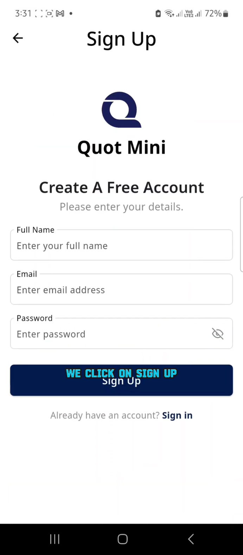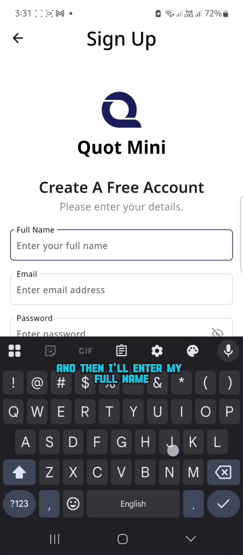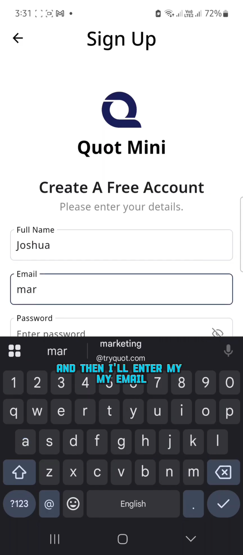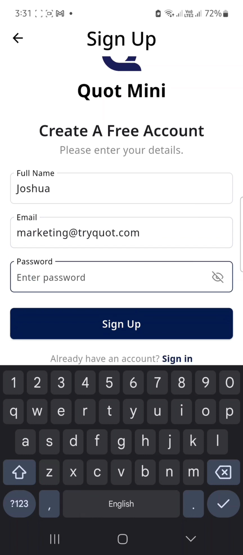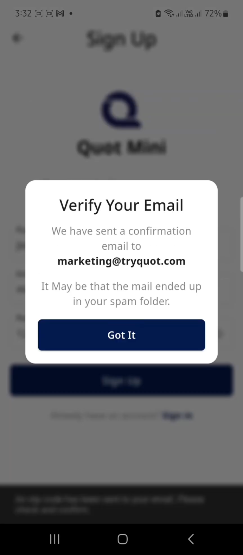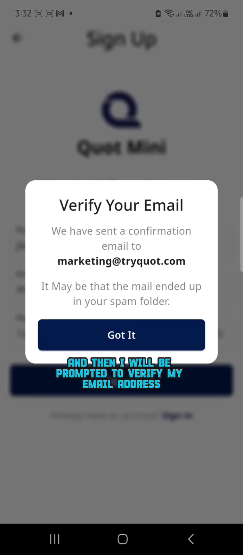So we click on sign up, and then I'll enter my full name, and then I'll enter my email. And I'll sign up. And then I'll be prompted to verify my email address.